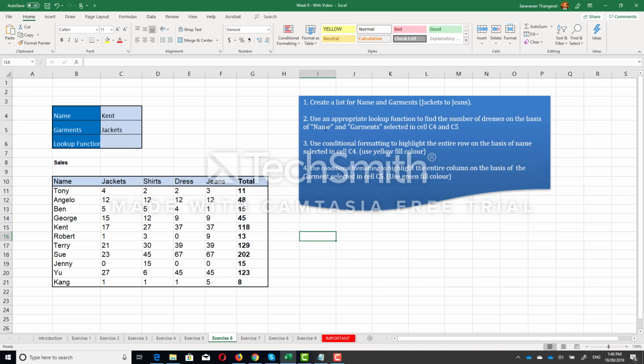Step number 2 is to use an appropriate lookup function to find the number of dresses on the basis of the name and the garment. So based on the name and the type of garment that is picked here, we need to show how many items are available from this table. You can either use a VLOOKUP or HLOOKUP. So this exercise, step 2, will combine lookup with match.